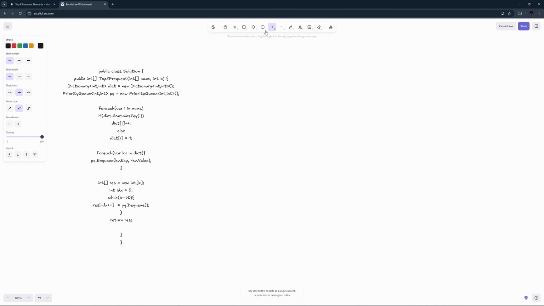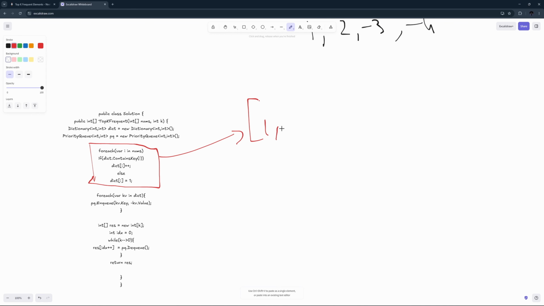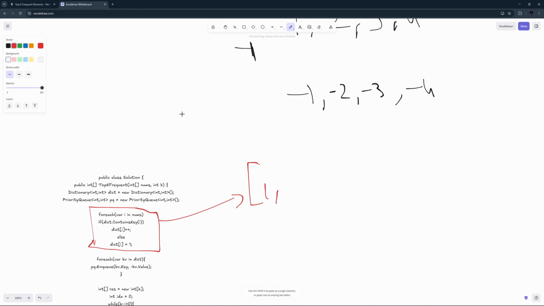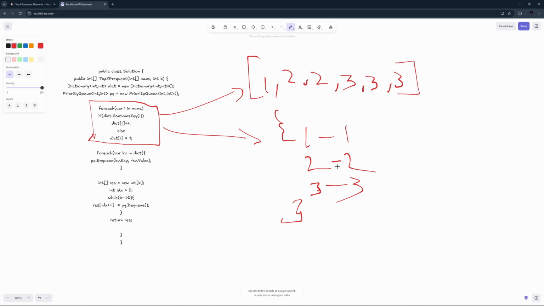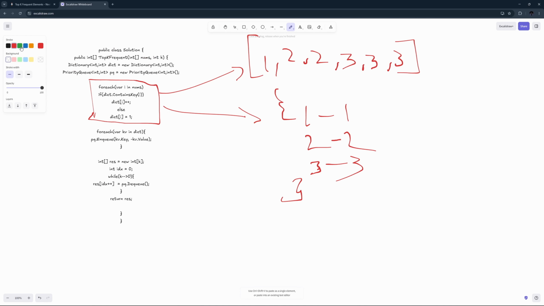First, this is the dictionary code. This is the input, 1 2 2 3 3 3, and this will initialize the dictionary as 1 1, 2 2, 3 3, their particular value and their particular frequency. Okay, the dictionary part is over.